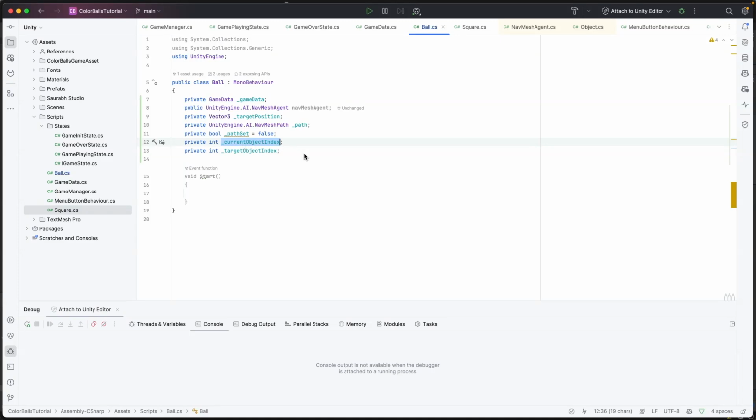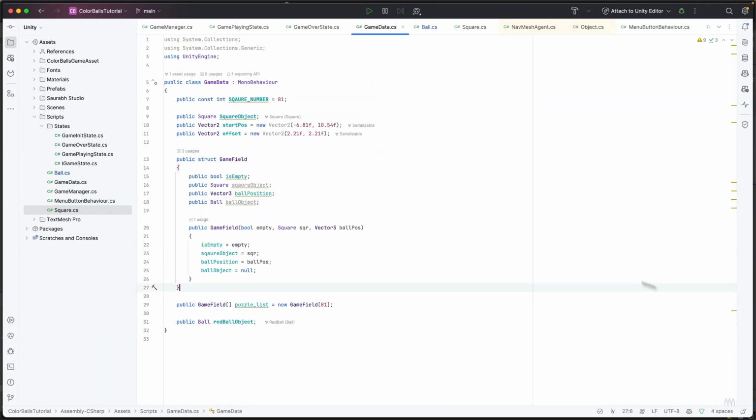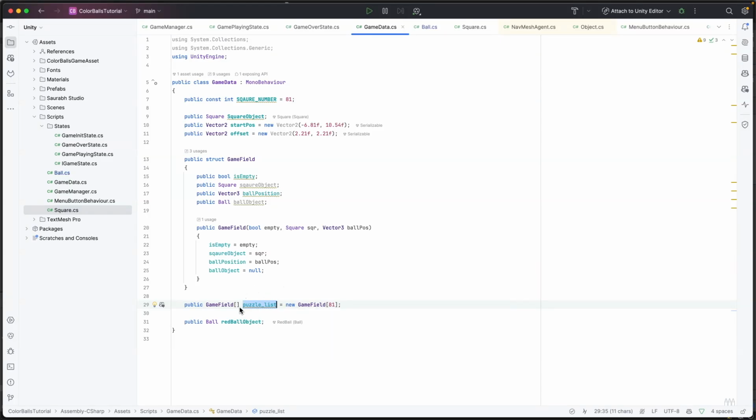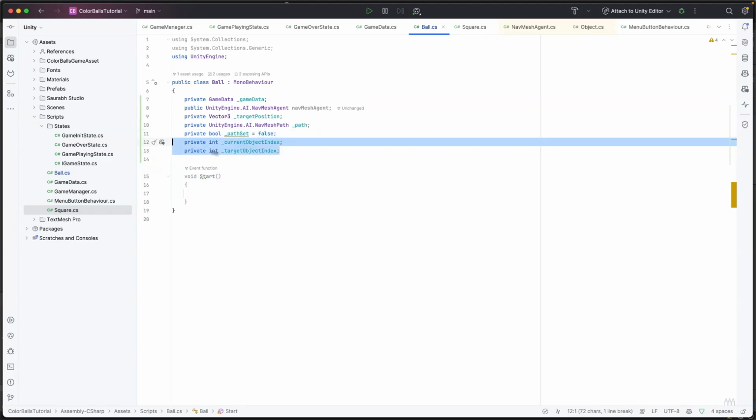Current object index and target object index, as our balls, if you remember, are stored in the list in our game data. We need to know the index at which the current selected ball is sitting, and the index at the target square. So the game field is holding all of the squares in our grid, and we need to know the indexes. So those two variables represent that.